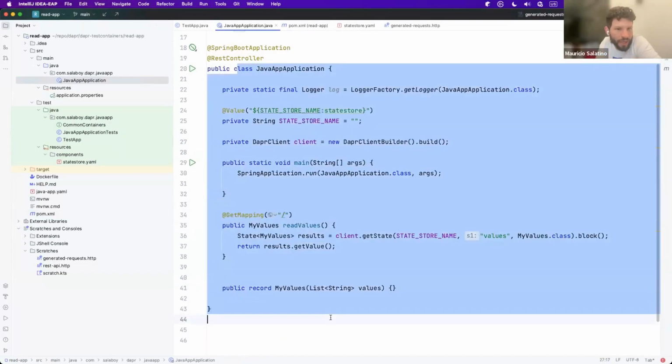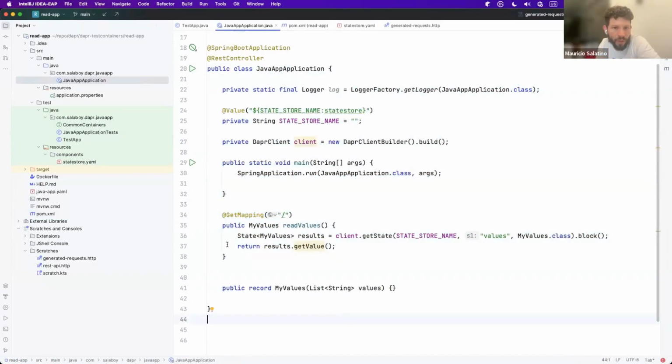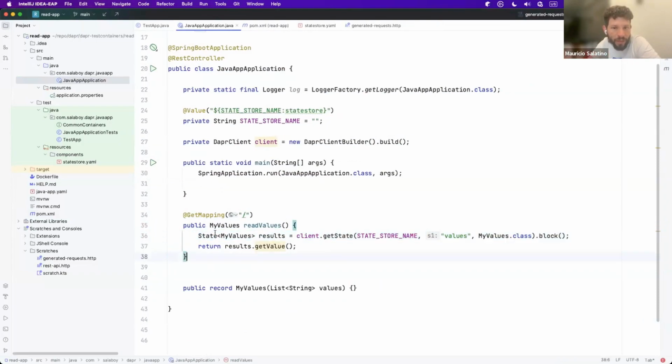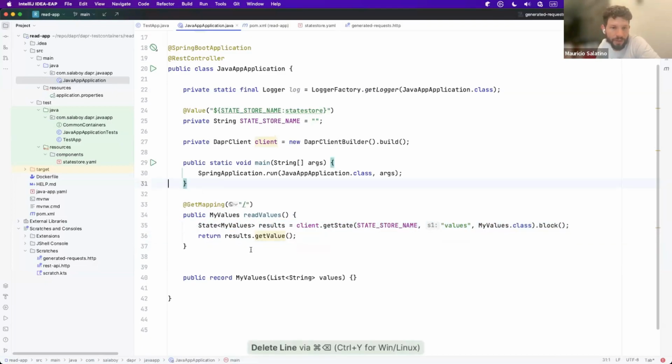Right. So if you look there, at line 36, basically what you see, we are using the client just to go and request a state from a key value store in this case. So that's the only thing that the developer needs to know in order to consume data, like read data from a state store. And that's the Dapr SDK. That Dapr client is coming from the Dapr SDK, which basically is just a wrapper on top of the gRPC and the HTTP requests.